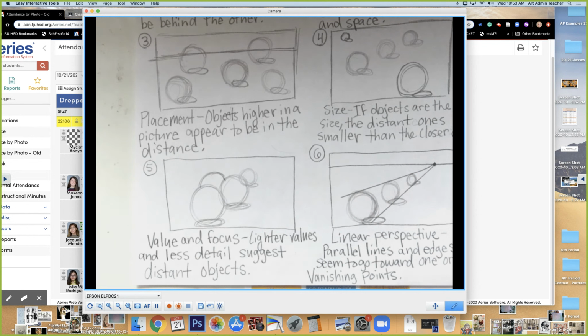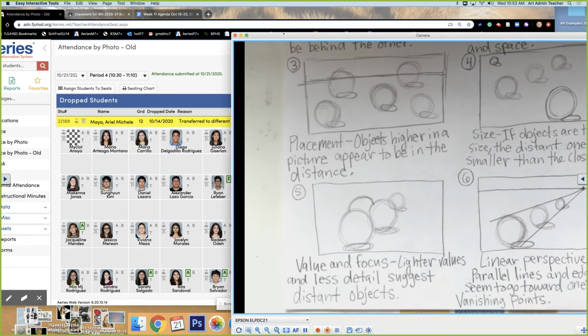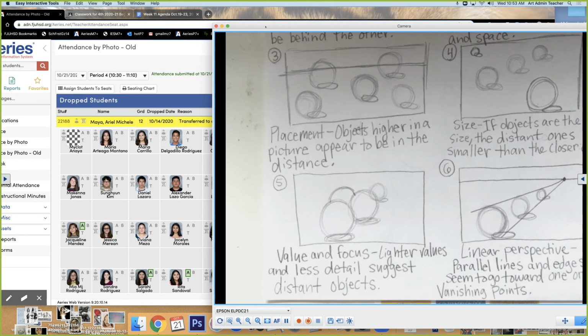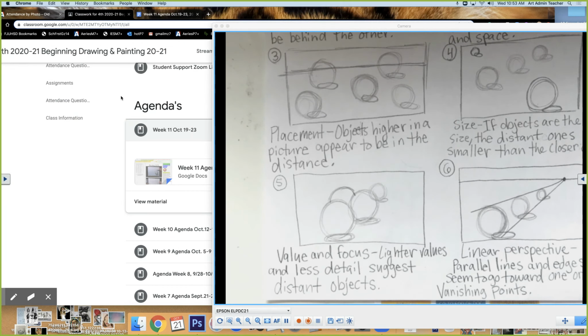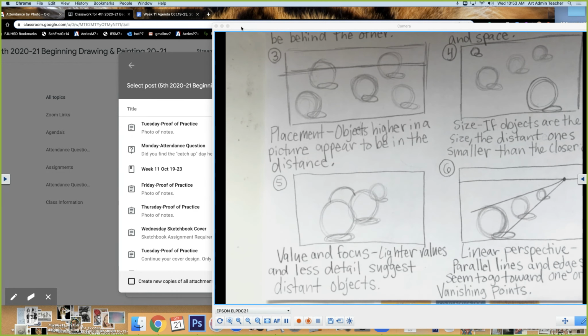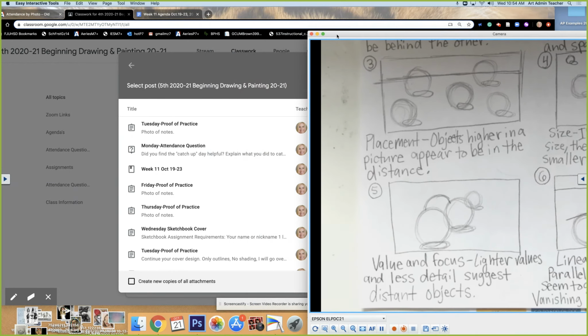Now, this class is over at 11:10. I'm going to go ahead and create a question that I'm going to ask you guys to answer. Well, proof of practice. If you get this far today, I'll be pretty happy. We'll start shading everything tomorrow. So I don't want to make this too much work for you. I don't want you to feel stressed. Wednesdays are always hard because they're too fast. So let me see here.